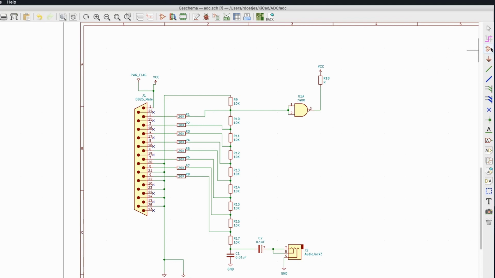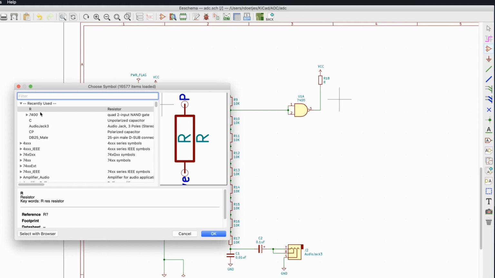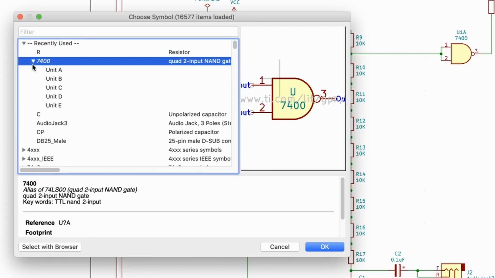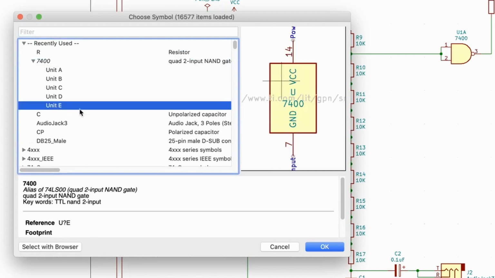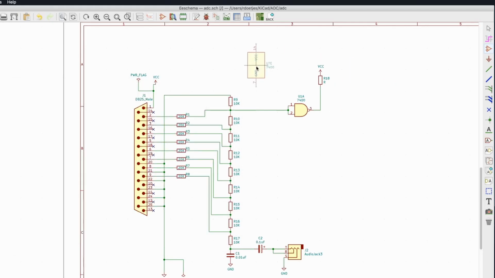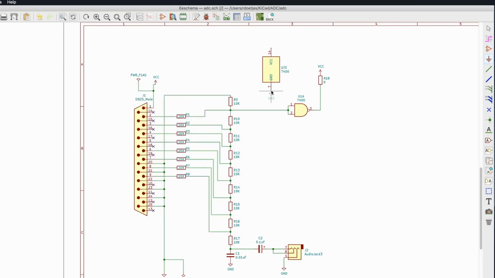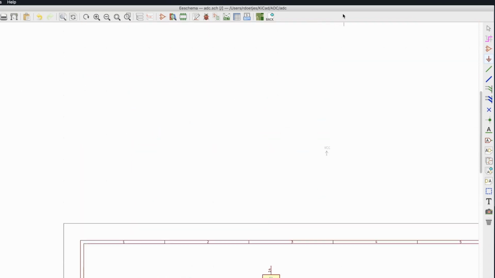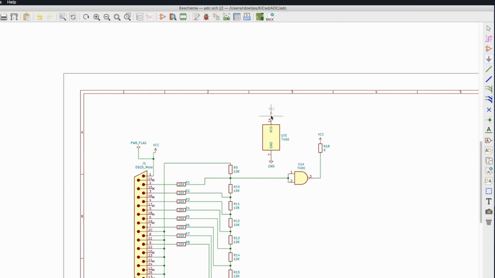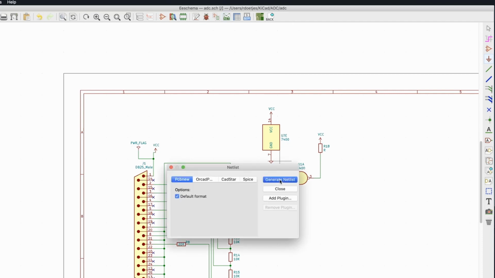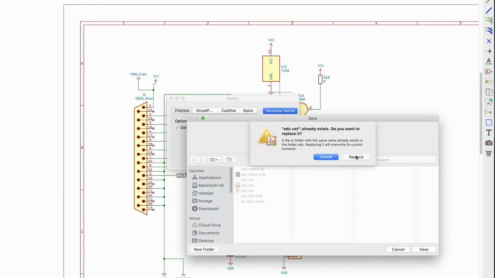What we need to do is we need to add a new component. And as you can see, the 7400 has a drop down. And unit E has the power. So let's put that there and let's add this is the GND. Let's add the GND there and let's add a VCC there. There we go. And since the VCC has the power flag and the GND is the power flag, this should now work. Let's generate a new netlist because we changed the net layout.